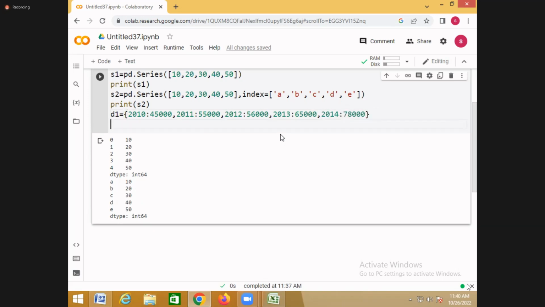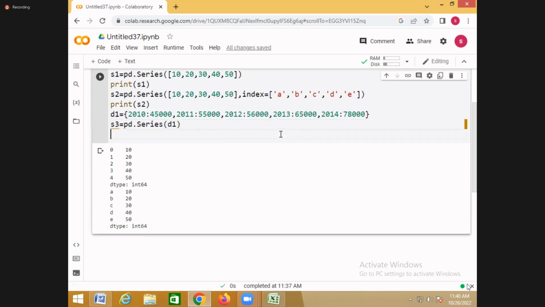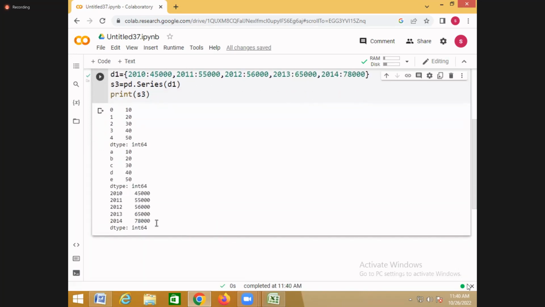Now this is one dictionary. I want to convert this dictionary into what? Series. Then I'll say pandas.Series, and I just take the dictionary here. So print series 3. Now if you print series 3, you can see the data type is integer, and 45,000, 55,000, 56,000, 65,000, and 78,000. All these are values.